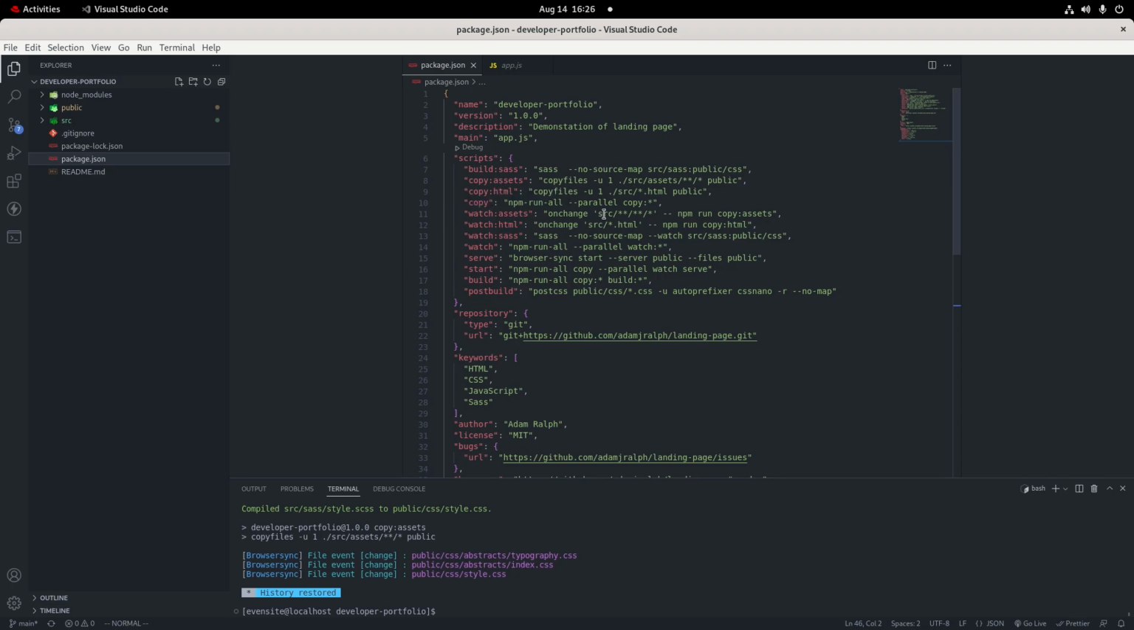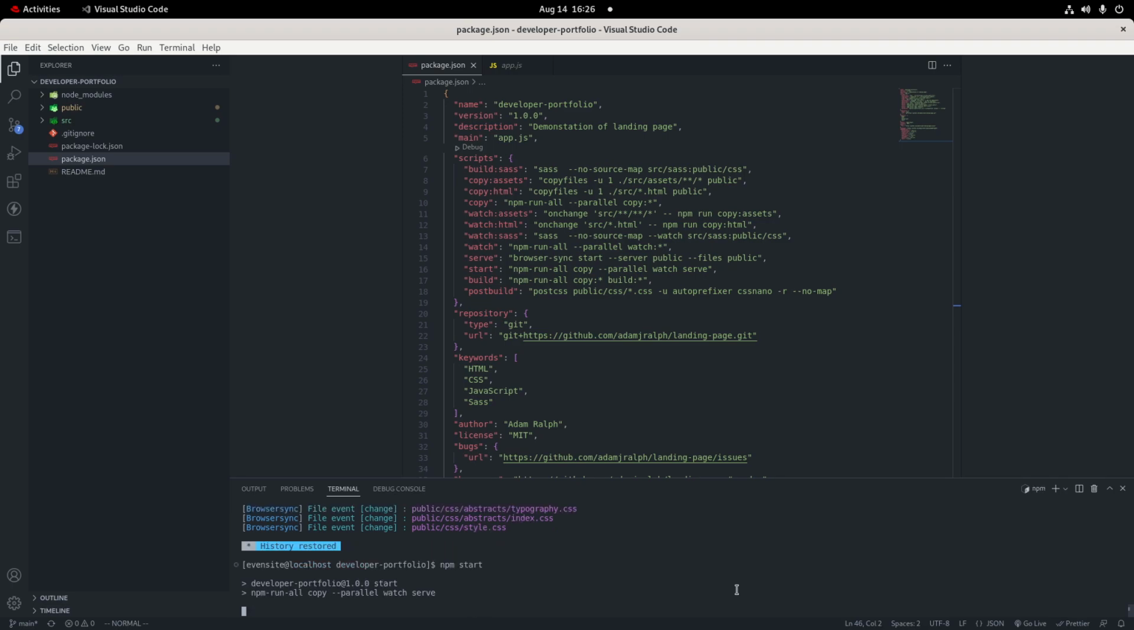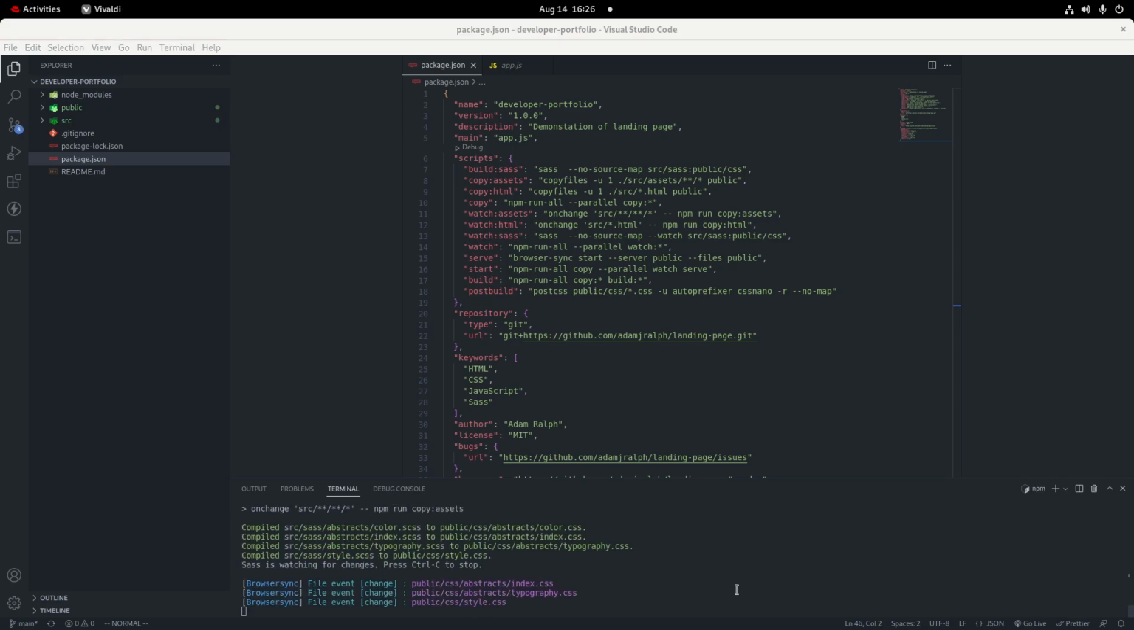At the same time, it's watching for a change to any of these files and reloading on the serve here. So the browser syncs similar to live server in VS Code. And we've got a serve and a build, a start and a build command. So to start her up, I would just npm start, and there it goes, building, and then it builds it up.